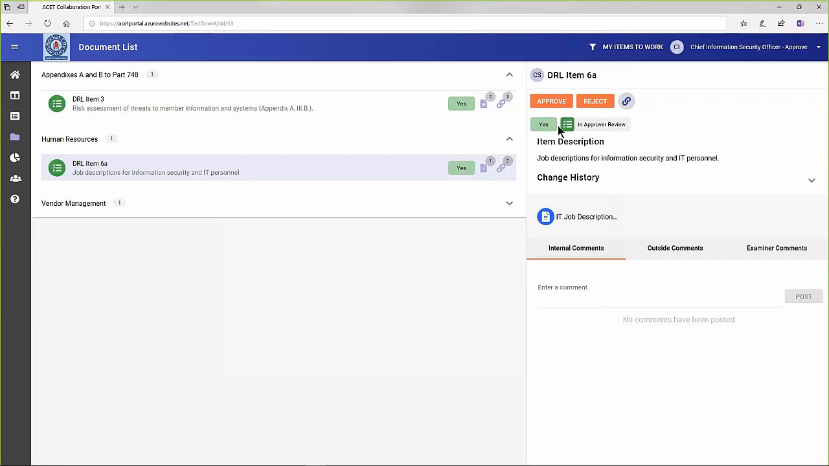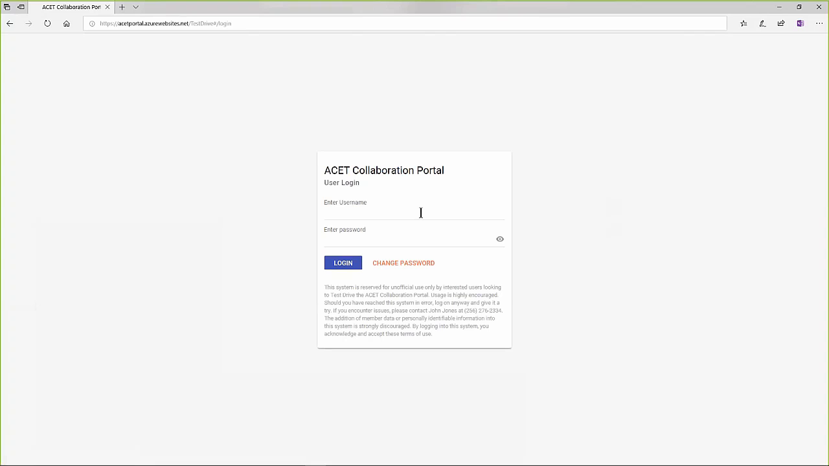So that's pretty much kind of how the examiner works. I'm going to go ahead and go in as an editor just briefly to show how the content is created.